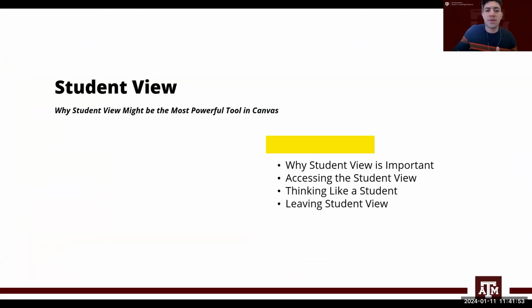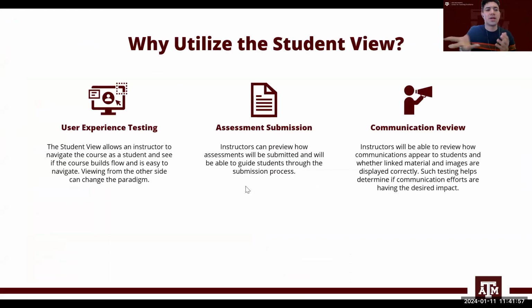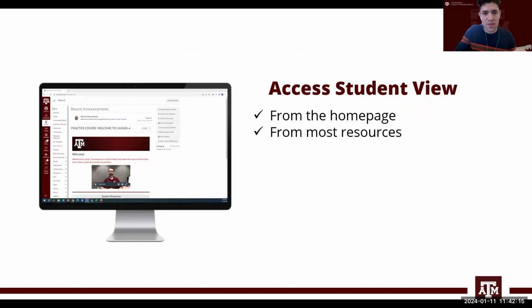You want to do that because you want to make sure of what your students see. You want to have that user experience. Is it easy to navigate? Can students access everything? You can preview your assessments and see how they look. You want to have that experience before you publish it to your students, before that first day, when students start emailing you and asking why something is not working.